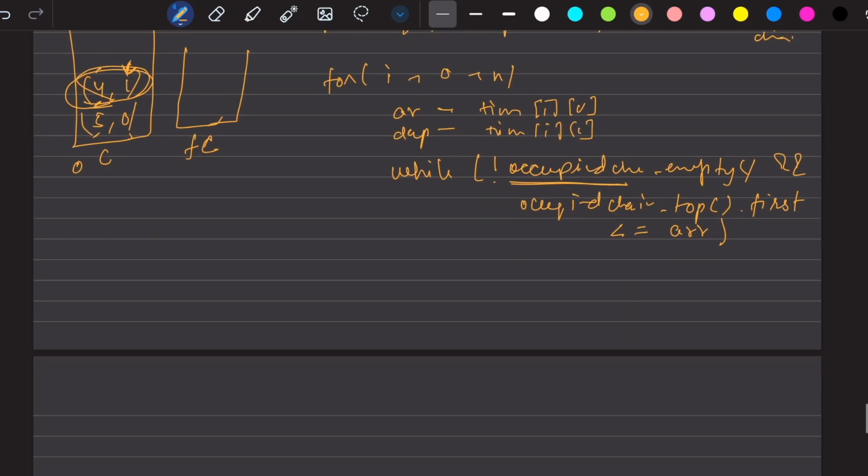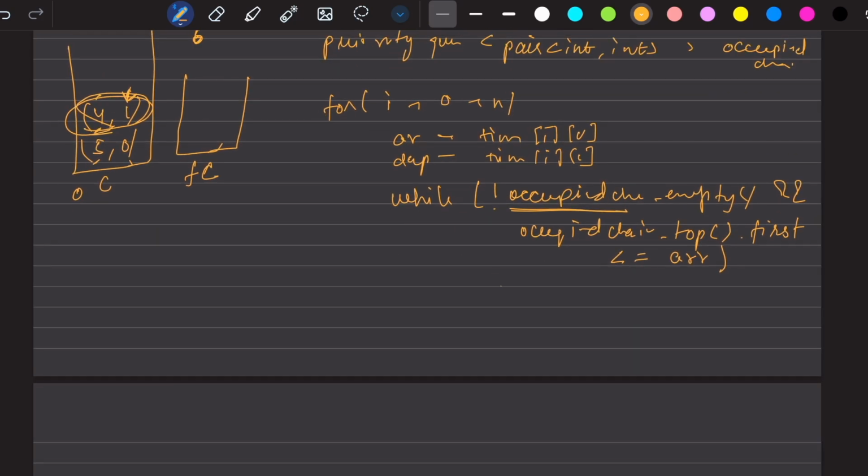So first check will be this, and now we will store the free chair, that is occupied dot top dot second, right? This is stored. Now we will do occupied dot pop. We will remove this, and this free chair will be added into the free chair dot push, the current chair, that is this FC. Okay, so we have done this.